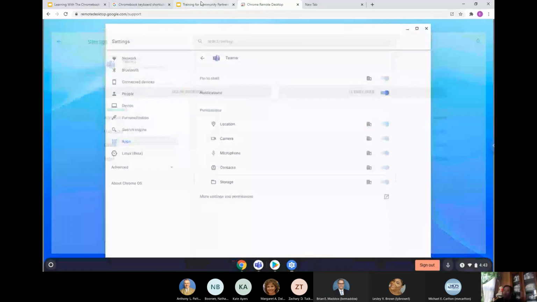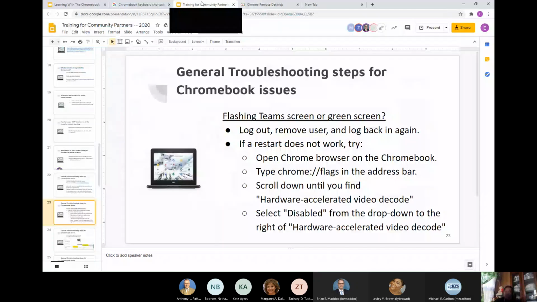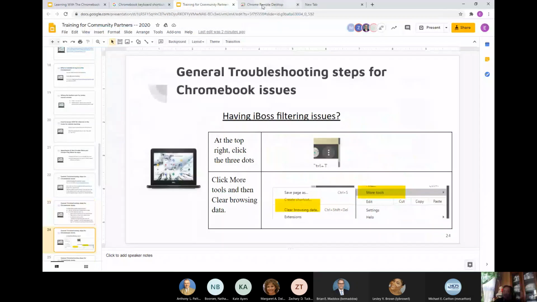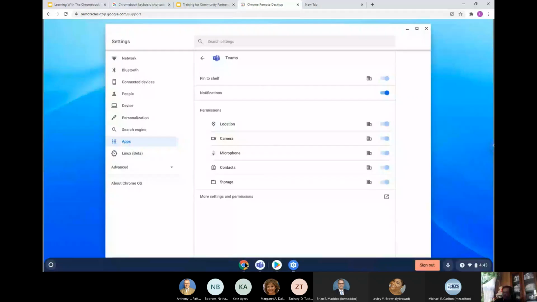And okay, filtering. So all our Chromebooks are filtered by iBoss. So let's open it up.